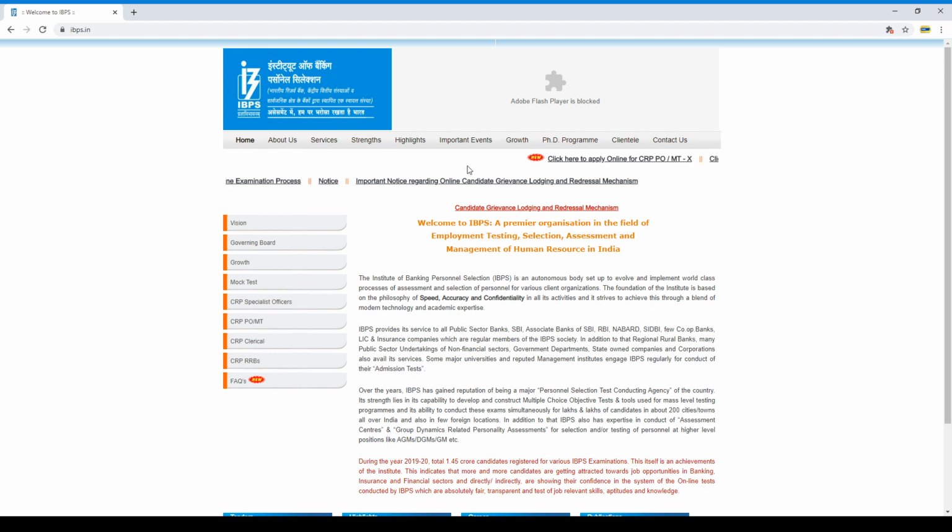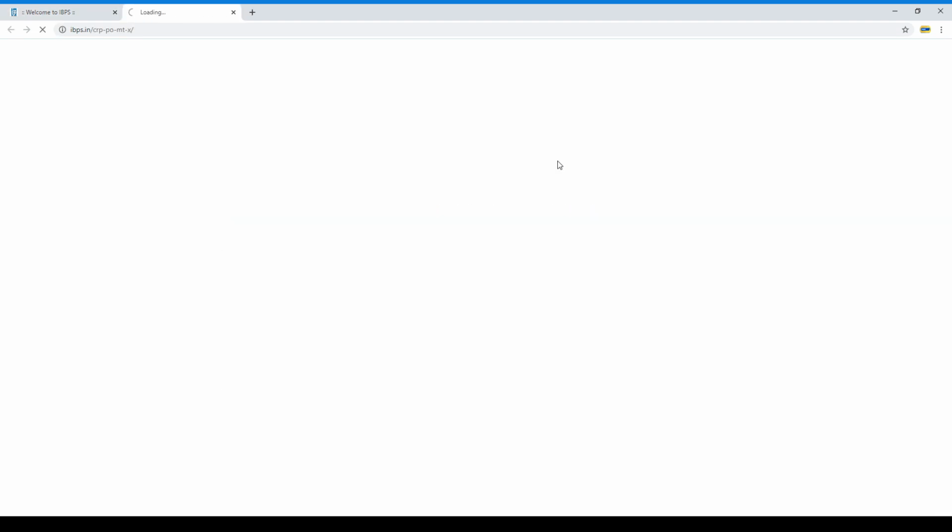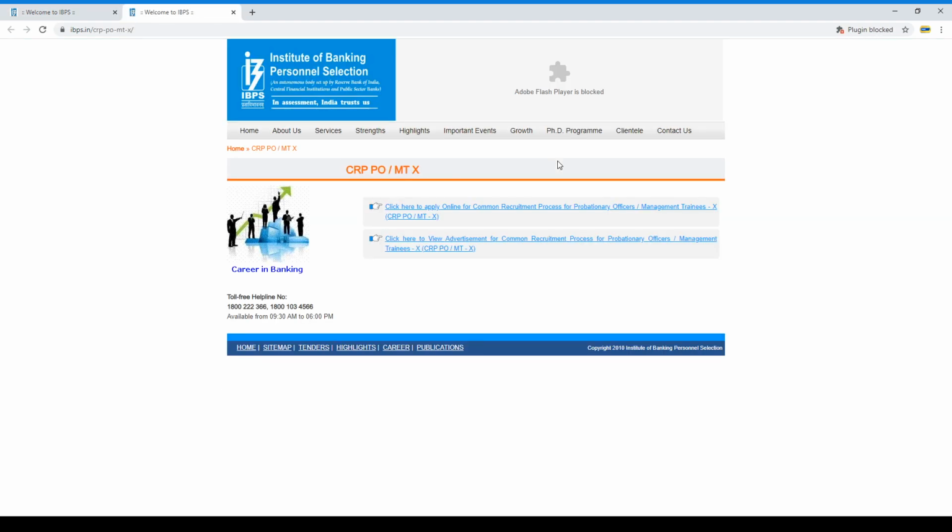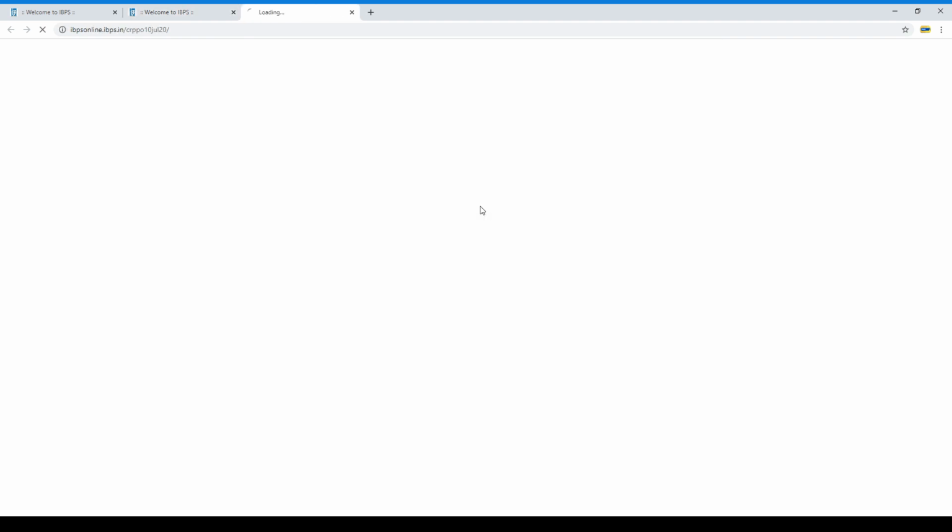See, here some words are scrolling here and there. Here is "click here to apply online for CRP PO/MT". I'm just going to click this. Yes, it redirects me to a new page. It contains two links. The first one is click here to apply online, and the next one is click here to view advertisement. I'm going to click here to apply online, as we are going to apply online for this examination.